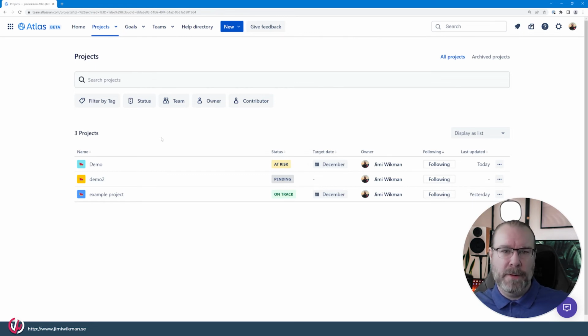So it's very difficult to understand who will use this and for what purpose. And this is the same with goals. Unless I can connect the goals to items in Jira, they become kind of pointless.